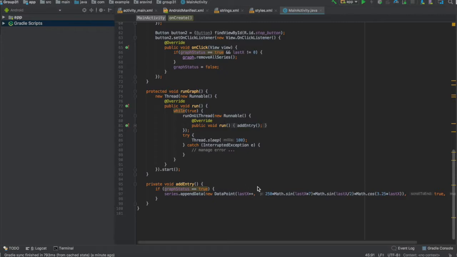I am going to explain the data point generation for the graph plotting. As stated before, the add entry method is called to plot new points for the graph. On calling this method, it first checks the status flag, which here is graph status. On finding it true, it moves to add new dataset points to the graph. For this, we are calling the series.append data method. This method adds a single dataset to the current data. The method definition takes 3 arguments. First, a new data point object is created for each new dataset and is passed as the first parameter. This data point defines x and y values.